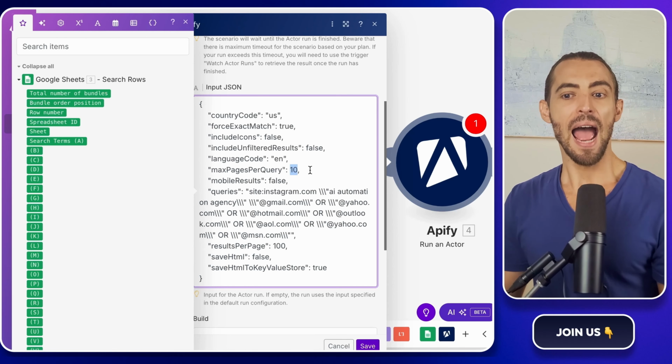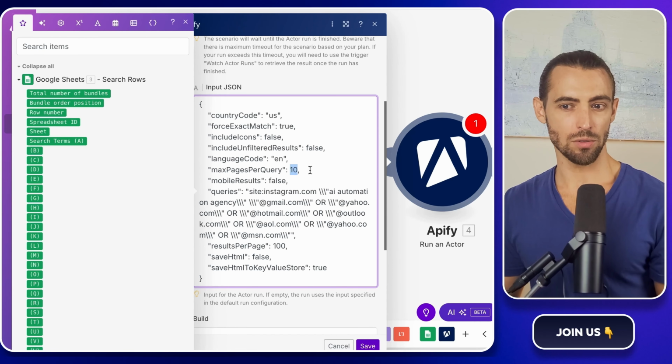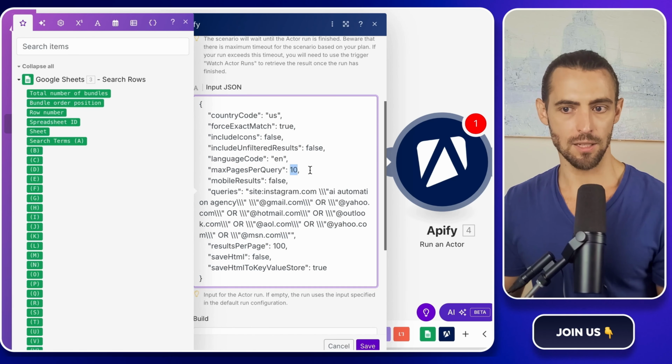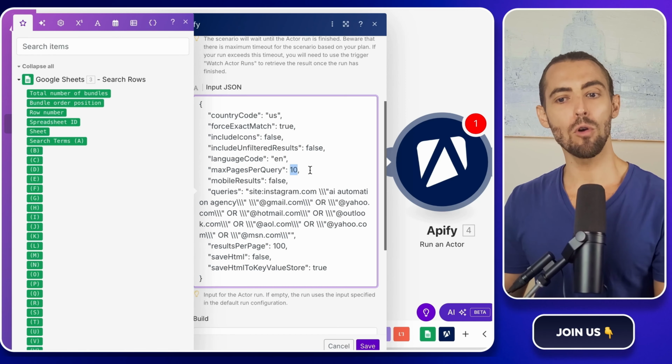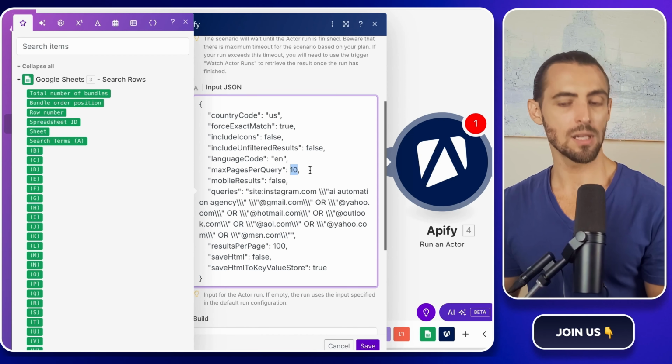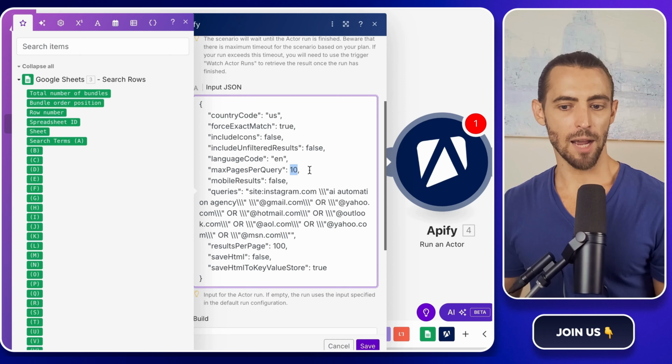Next up, max pages per query. This tells Apify how deep to go when scraping search results. If you only need a handful of leads, keep it low, like 1 or 2 pages. But if you want a full list, bump it up. Just keep in mind that the more pages means more results, but also longer processing time.